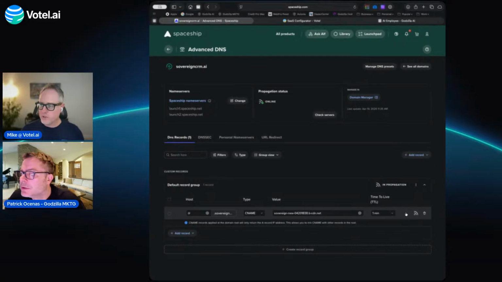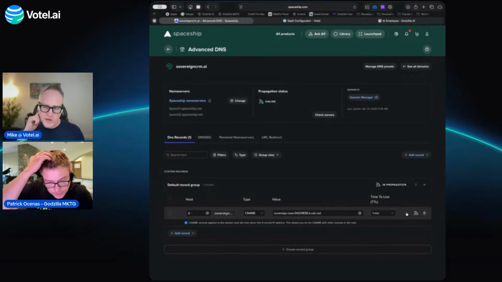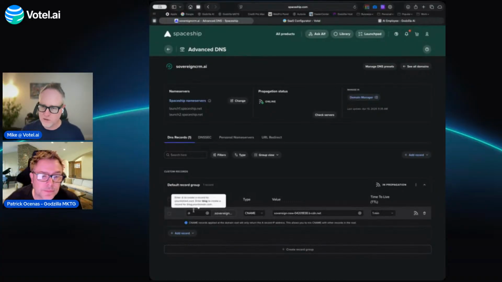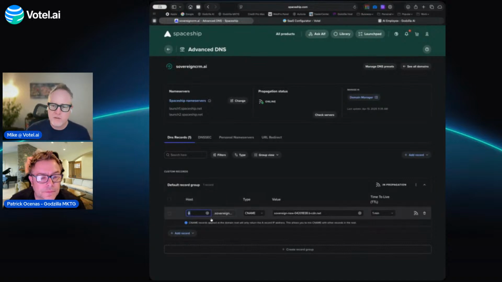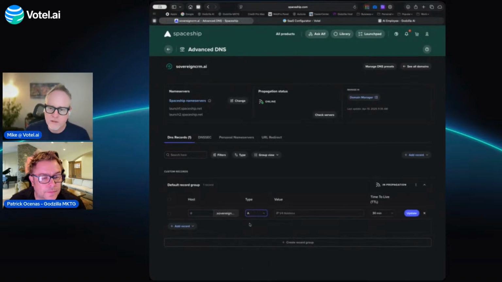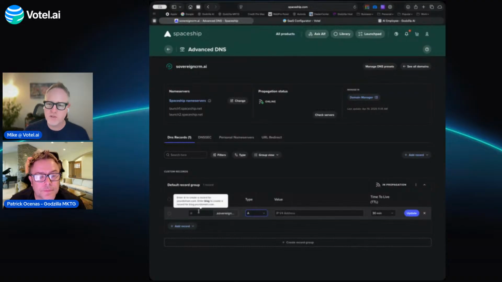Sometimes they don't let you put the domain name at the at symbol, so I'm going to paste this value instead. You can just change it to an A record, and you'll use this IP address instead. So change the type from CNAME to A. Perfect, and then just paste the IP there, and you shouldn't need to put anything on the left.